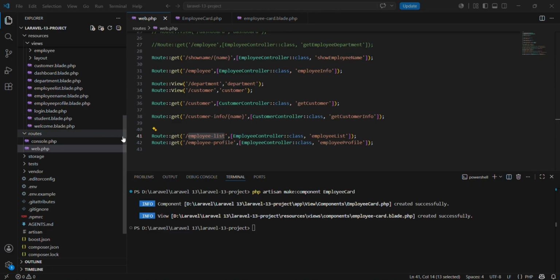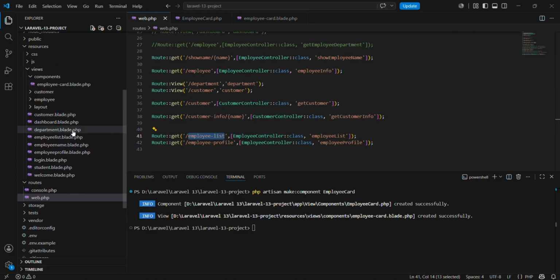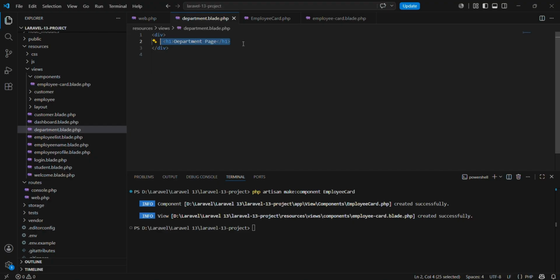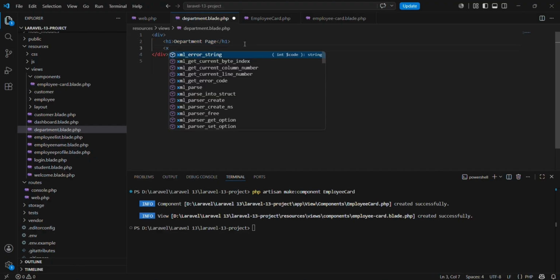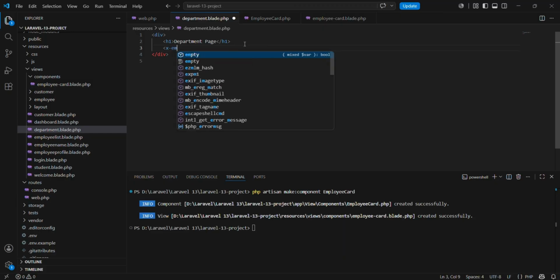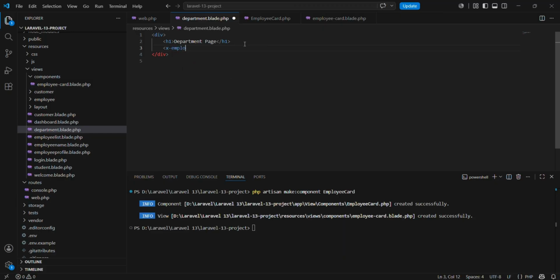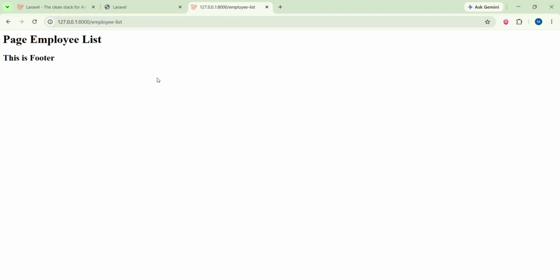Now we will reuse this employee card component in both the employee list page and the department page. Now use <x-employee-card> with a closing tag. Laravel automatically maps the EmployeeCard component to the <x-employee-card> tag. Whenever we use this tag, Laravel renders the component view for us. Now run the command php artisan serve and test in the browser. This will allow us to verify that the employee card component is rendering correctly on the page.